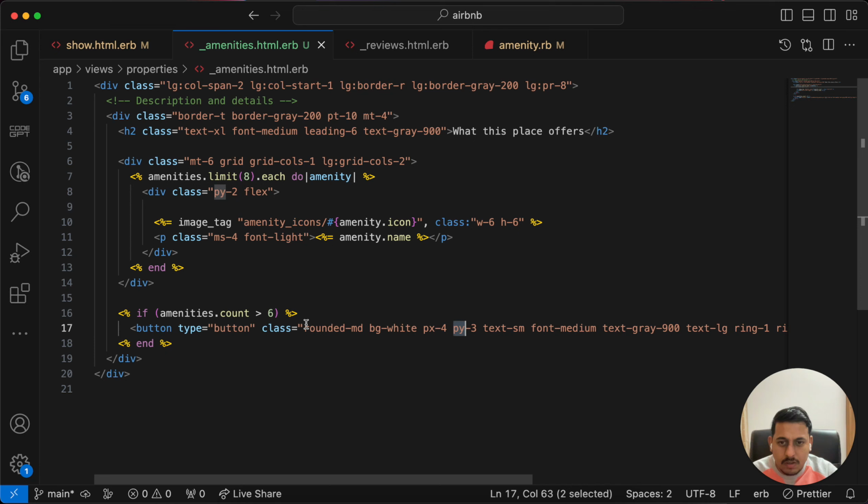Description looks fine, but instead of description, what do we have to use? We have to use not about this place. Okay, so for description maybe we can use "About this place" as a header later on, not now. Refresh.